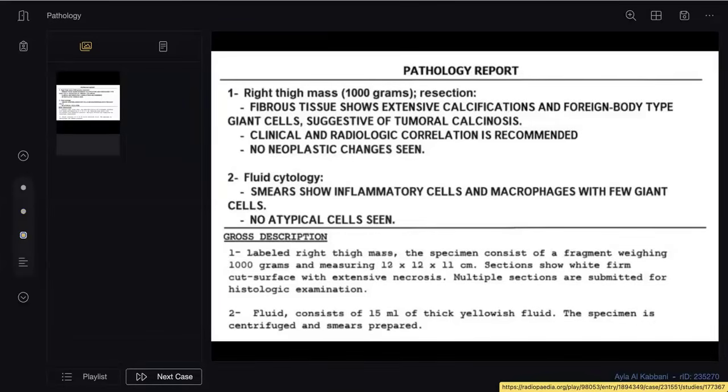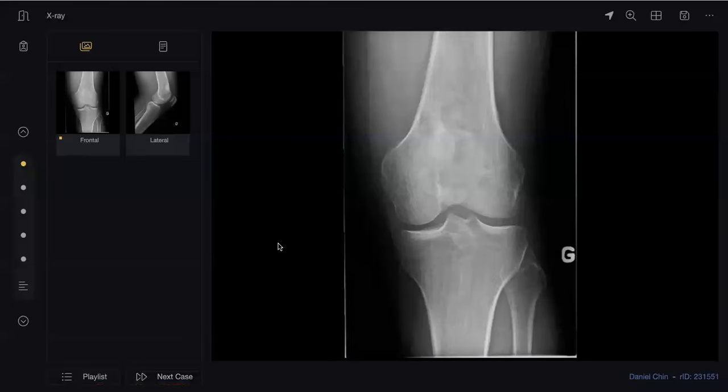Next candidate. Yes, doctor. Knee pain, young male, 19 years old. I am presented with a knee radiograph of a skeletally mature patient, 19 years old.